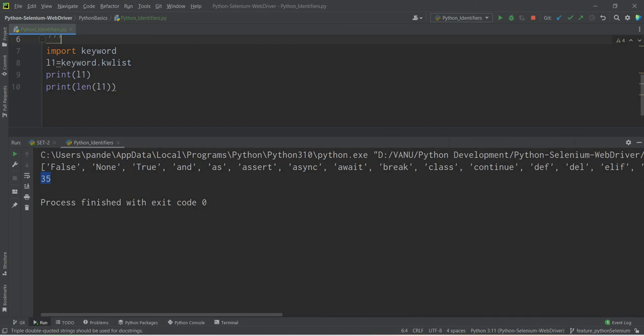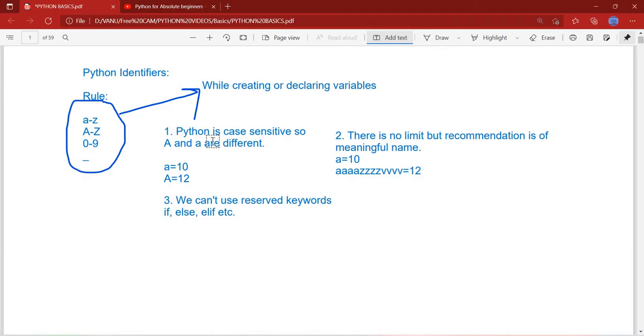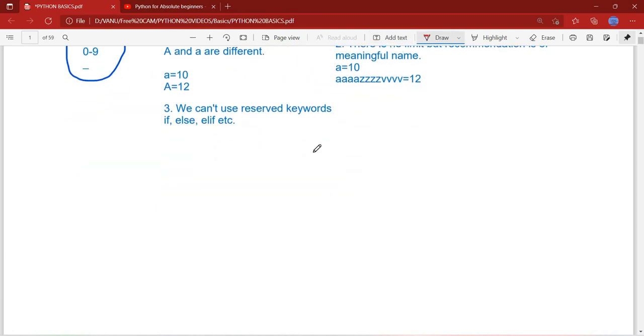That's all about the identifier. There are 35 keywords, and this is the rule I can say. While creating a variable, we should keep in mind that Python is case sensitive, so A and a are different. There is no limit, but the recommendation is a meaningful name.